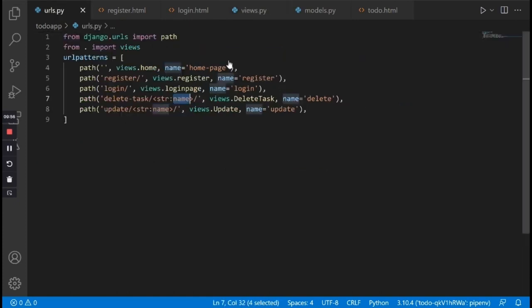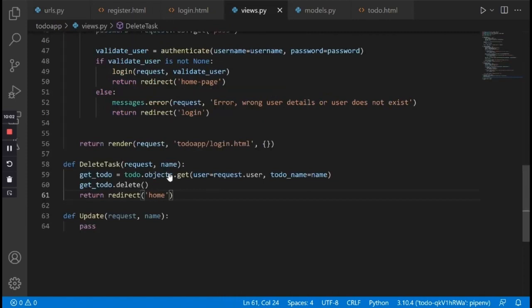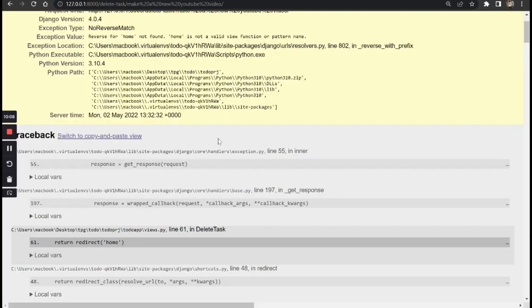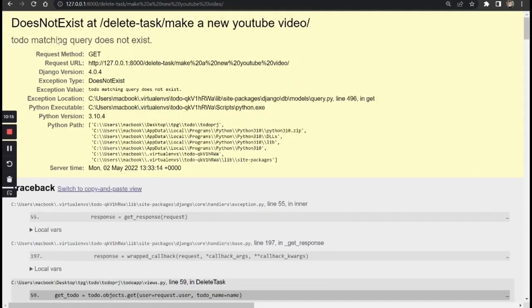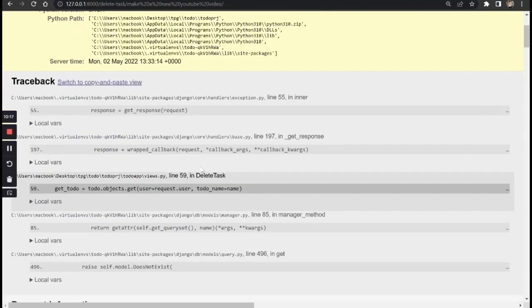So let's go to our URLs and we can see it's named home page. So that was the mistake we made, or mistake I made. So I'm going to replace this home with home page. Now once I refresh this, it says ToDo matching query does not exist.